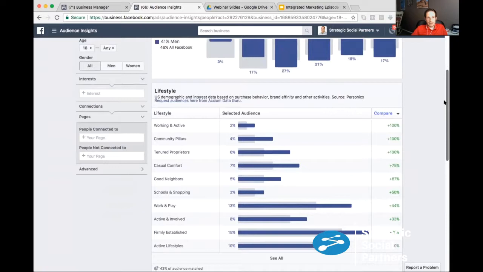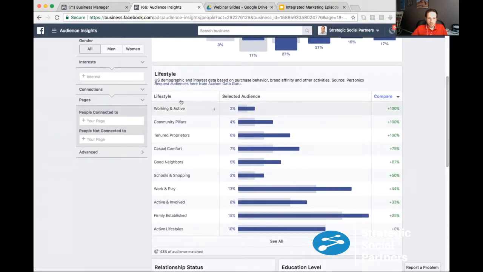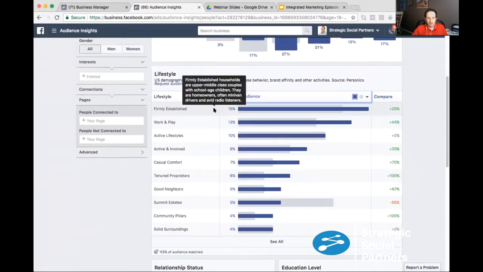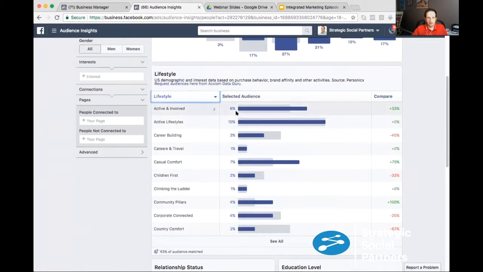And then we have these lifestyle things. This lifestyle is just a way that Facebook has characterized people. Sometimes I get a kick out of some of the names that they come up with. But so we have working and active. And if you want to see what that means, then there is, I keep changing the order.